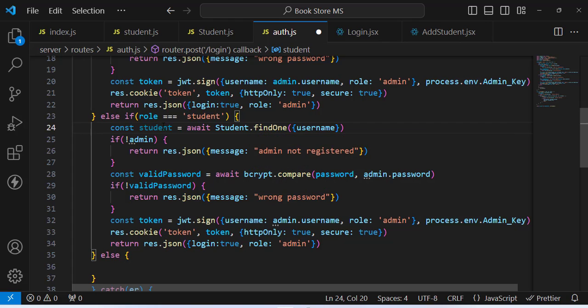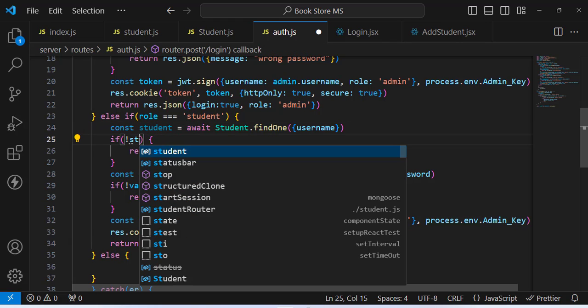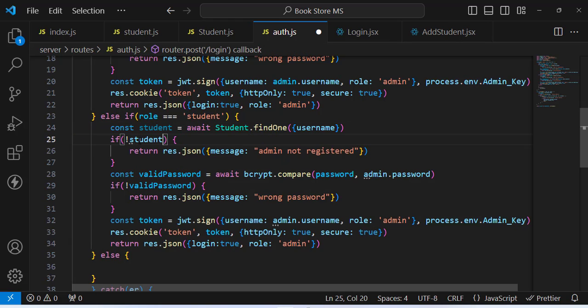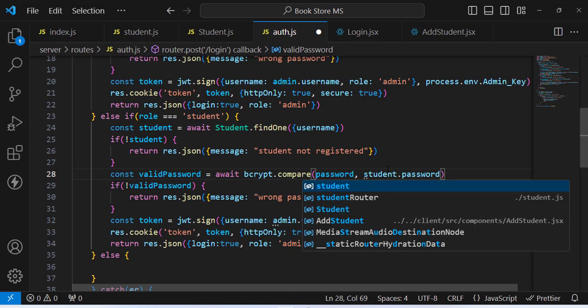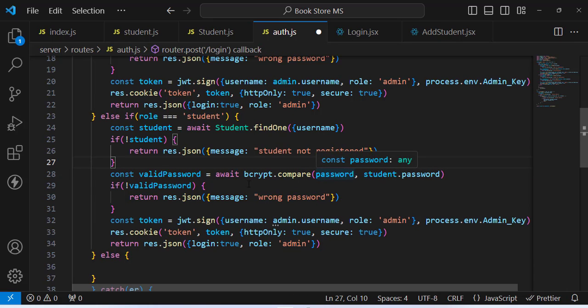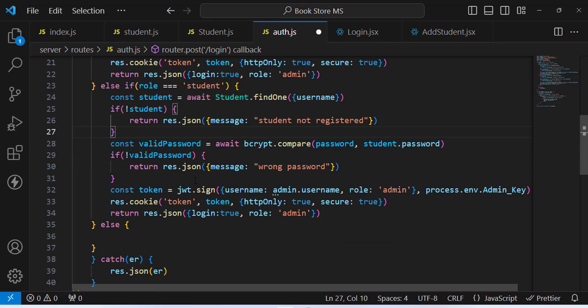This is student.findOne based on username. If not student, if the student does not exist, return "student not registered." Okay, const validPassword = await bcrypt.compare(password, student.password), compare with that. Okay, if not valid password, return this.